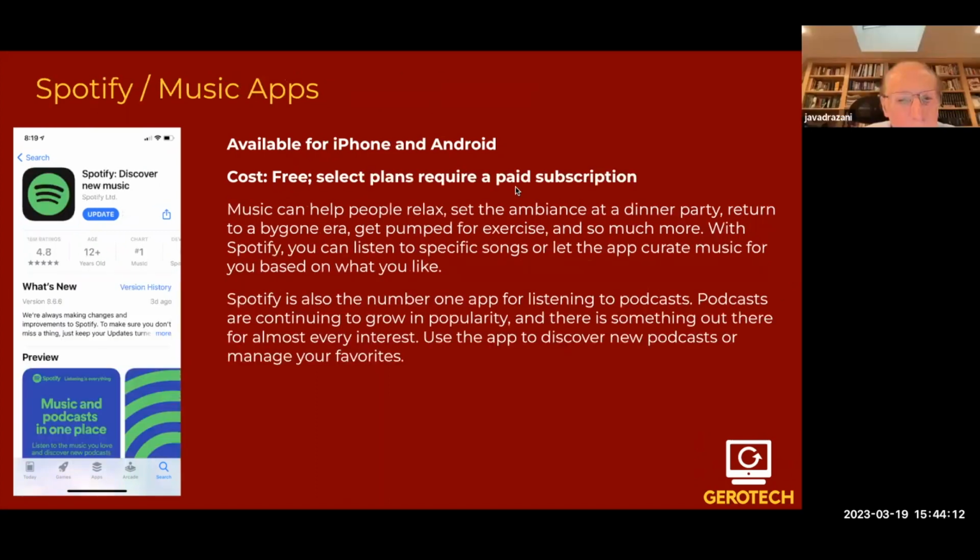So Spotify and then other music apps, a lot of these are free. Some of them will require paid subscriptions. So for Spotify Premium, depending on your plan, I think it's like $1.99 a month or more. If you do a family plan and you share it with your kids or with your friends or with your loved ones, that's another opportunity as well.